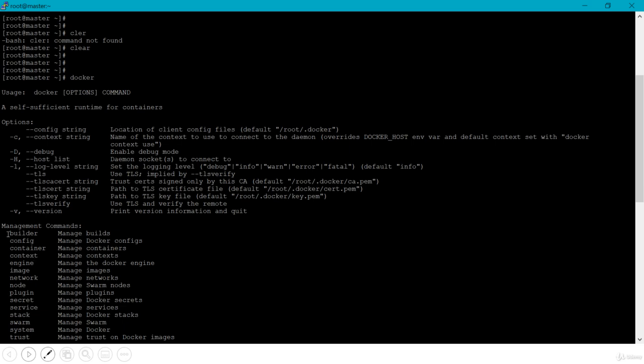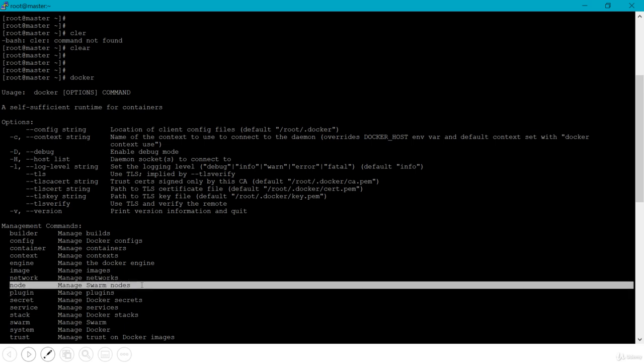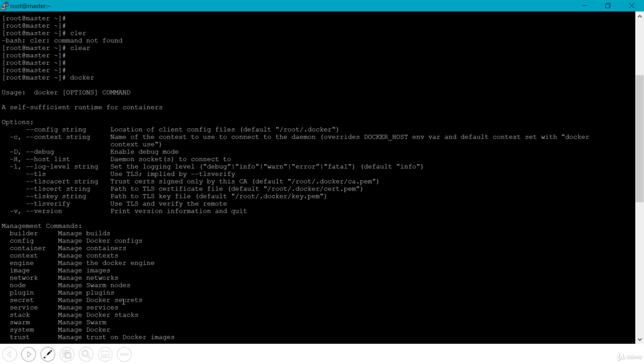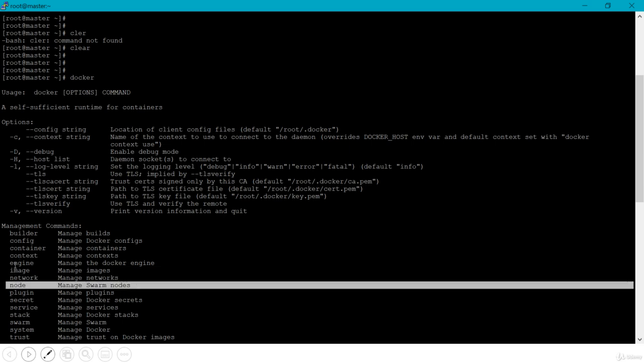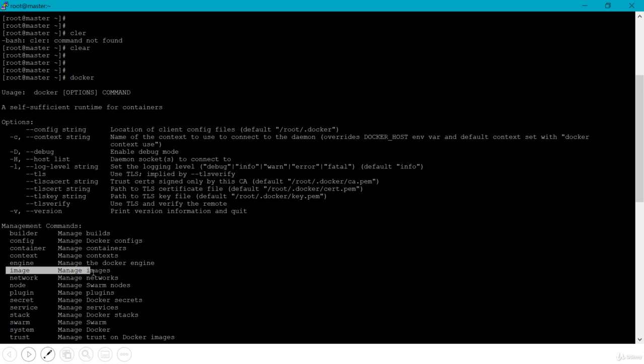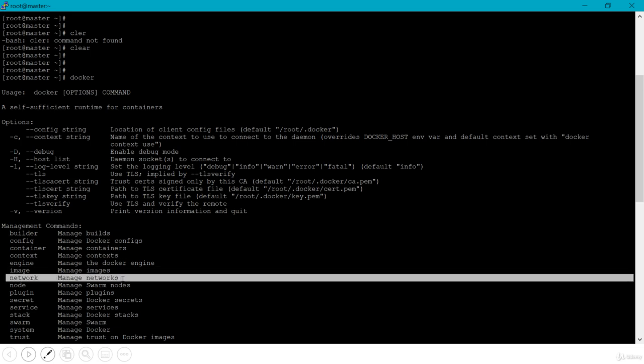Of course, we'll not see that in more detail for each and every command now, because some of the commands will be associated with swarm. You can see that in node, manage swarm node. So once we understand the swarm, then that will come into the picture. We'll see that once we do the manage image, and once we do the networking, we'll see that in networking.